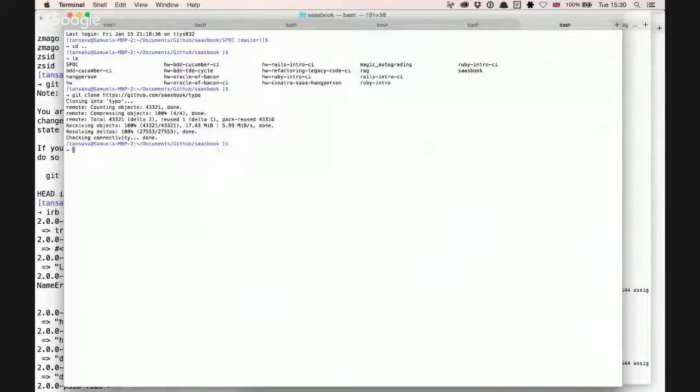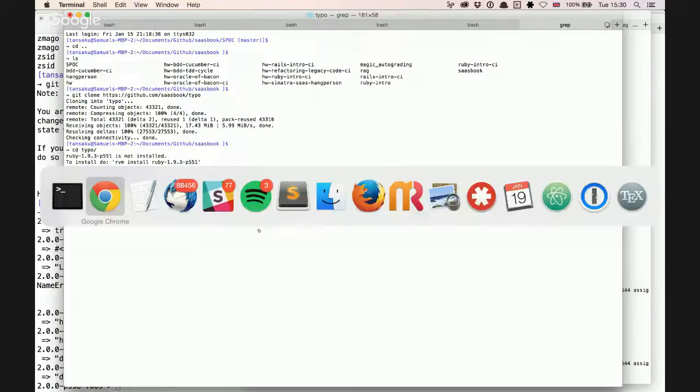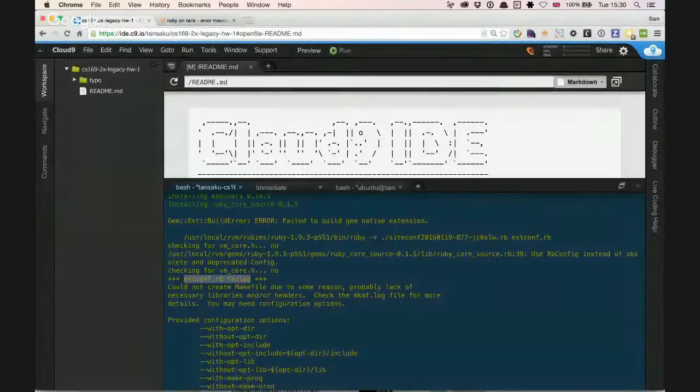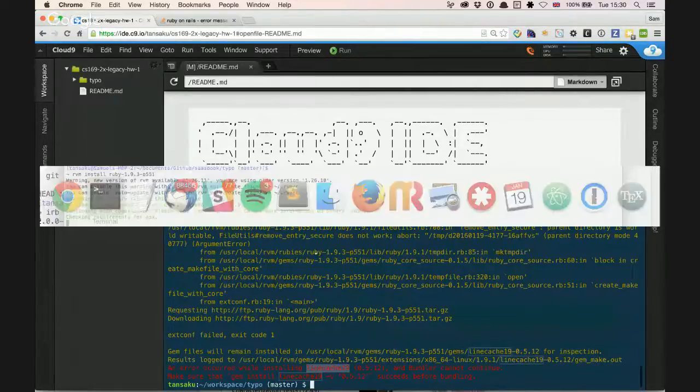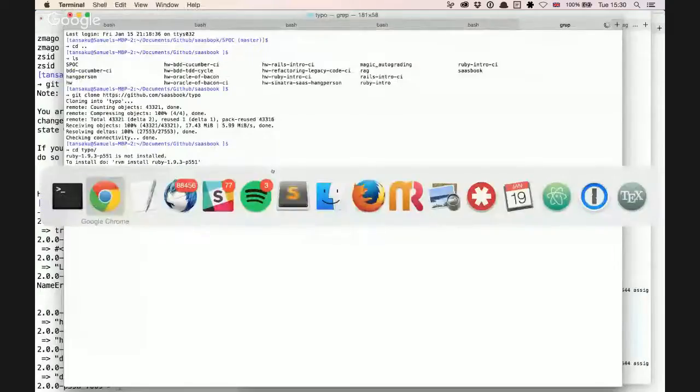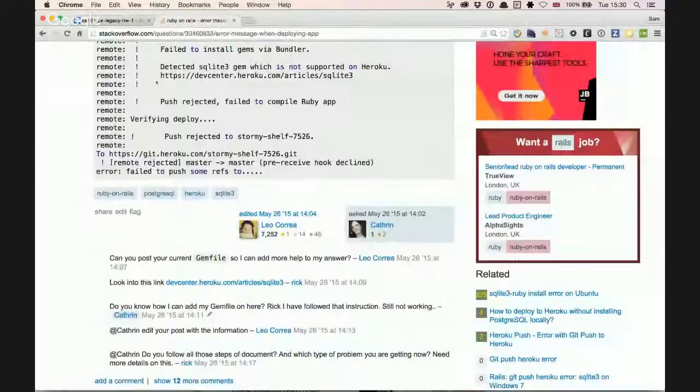I want to kick off that install. Okay, so I'll have to install that particular version of Ruby on Rails locally. Okay, so in the background. It mentions line cache here. I don't know if we even need line cache.